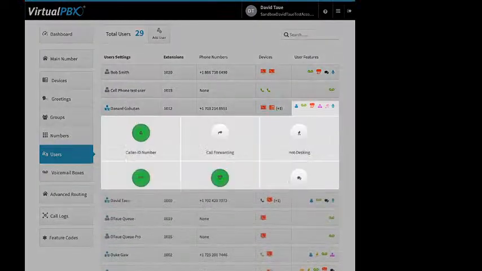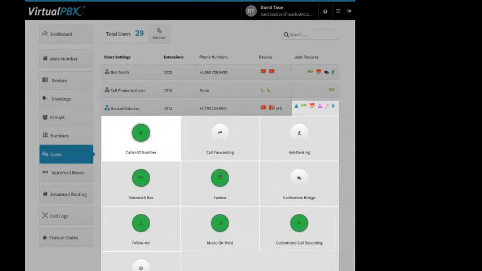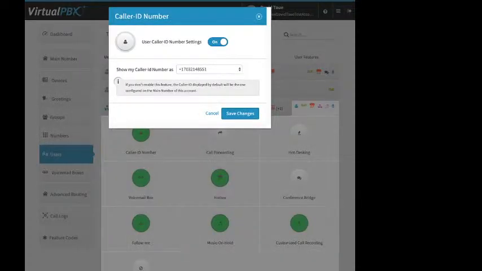All right, and then we got user features. Caller ID number only applies to users who have their own phone number. Basically, what you're saying is when this is on, when they make an outbound call from their VoIP devices, this is the caller ID that will show up instead of one of your main numbers.